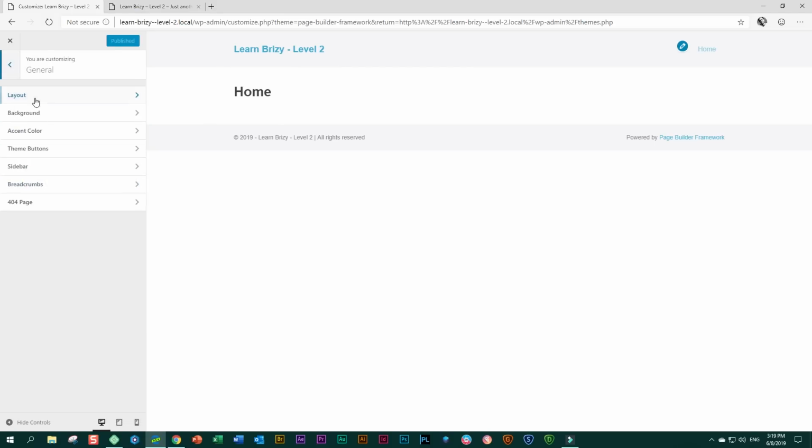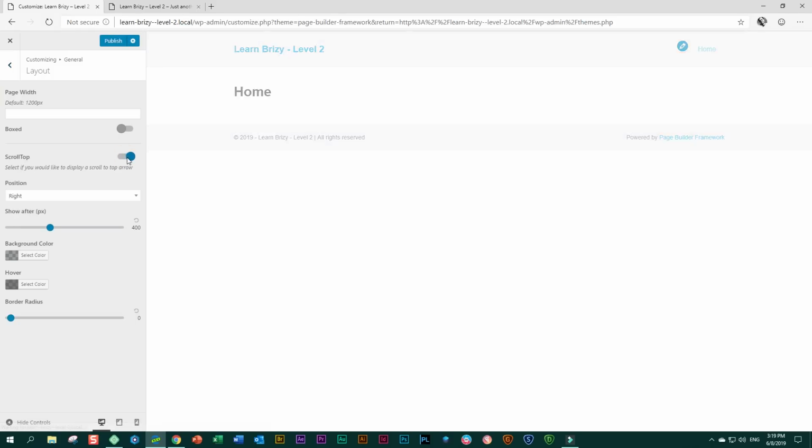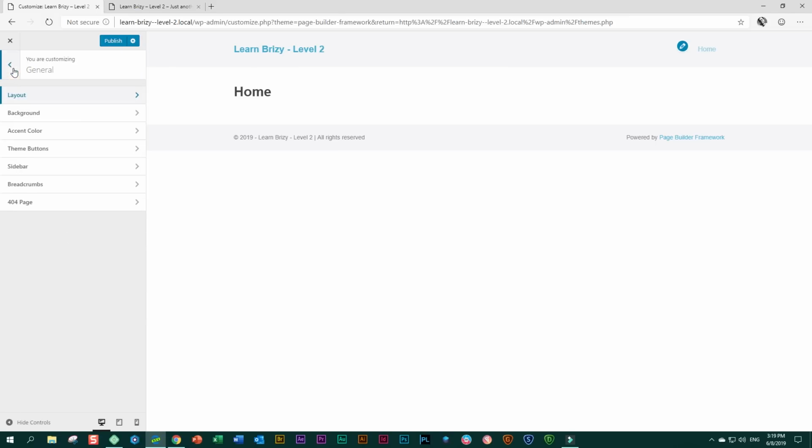Click on General and Layout. And here we're going to activate this function called Scroll to Top. If I activate this, if you have a very, very long page, a small little block will appear here at the bottom that will give you the option to click on it, and it will scroll automatically all the way to the top. I'm going to activate it already, and all these settings I'm going to leave on their default settings. To go back to the different menus, you click on this left pointing arrow.